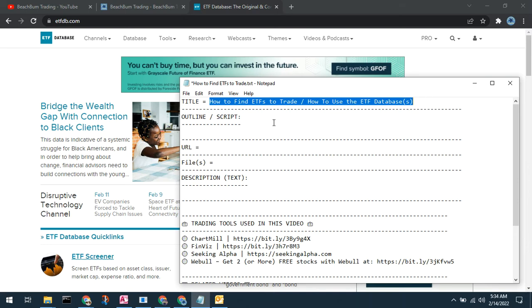Today we want to quickly show you how to find ETFs to trade and how to use the ETF database to find more ETFs that you can trade of all different types, covering all different sectors, stocks, etc., and commodities, anything you want to. You'll see I'm on the etfdb.com ETF database website, and that's what we'll be looking at today.